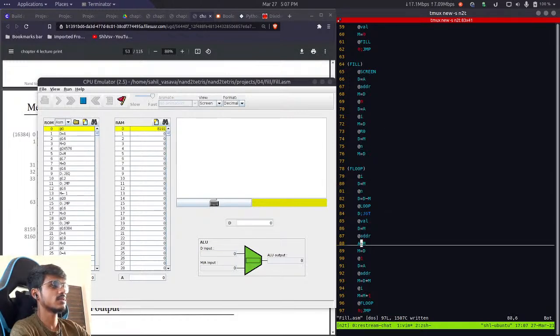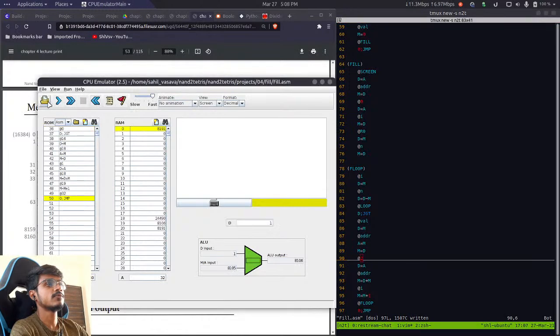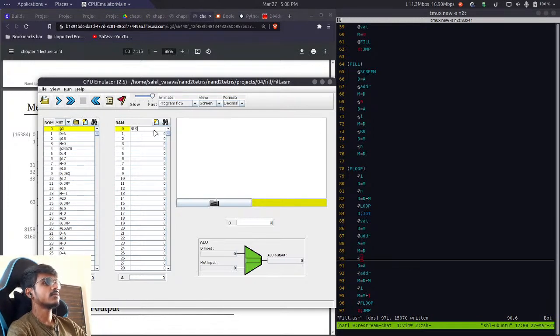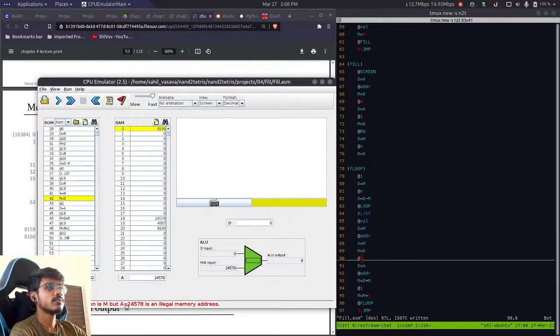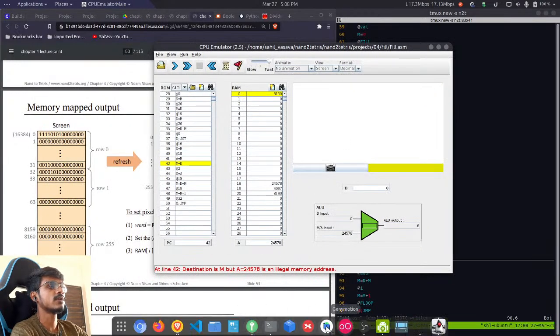Yeah, let me try something. Let me change it back to 2. And this time, first let me stop it and look at the program again. Program flow, let's clear the input. This time I'm not going to go 8191 but 8190. Let's see if this makes any difference or not. No animation. Awesome. Wait, not awesome. We're getting 24578. Now let's see how we can get 24578.